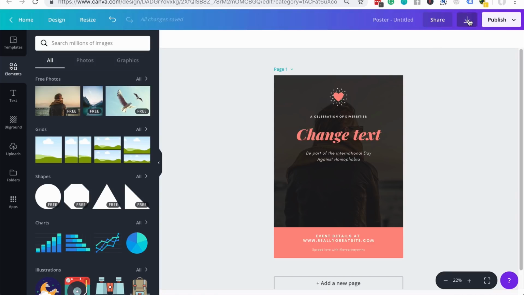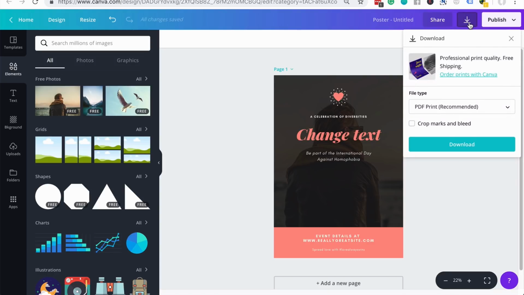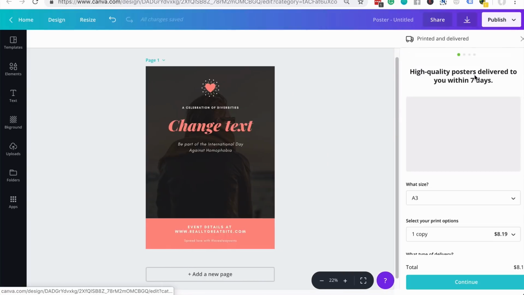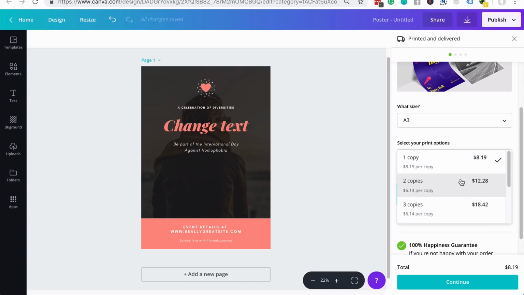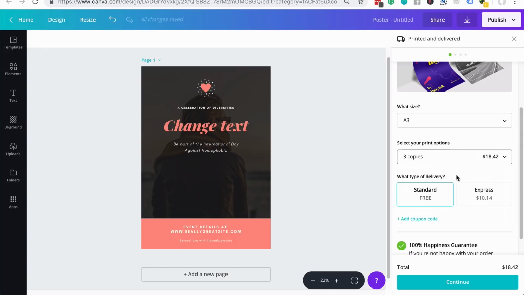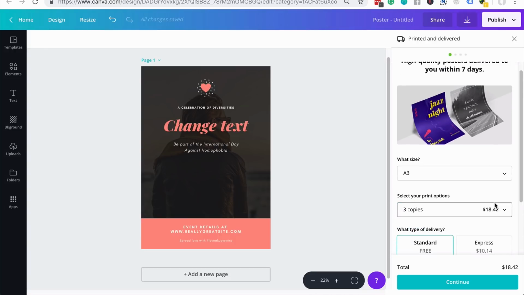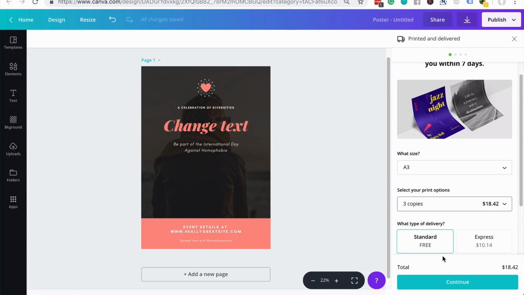And once you're happy with it, here's where it's a little bit different. When you go to download the image, so this download button here, you can see that you have the option to order a print with Canva. If you choose this option, it will ask you what size you want it. It will ask you to select your print option, so how many copies you want, and it will show you the price in your local currency. You can choose the shipping, and if you continue, then it will give you the total price to print it. So you can design it all in Canva and get them to print it for you and have it shipped to wherever you need it to go.